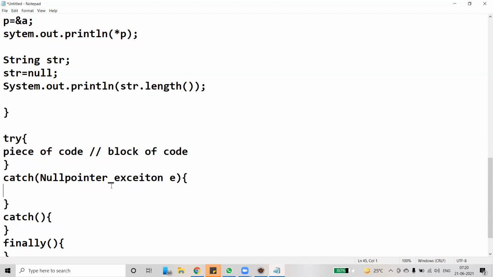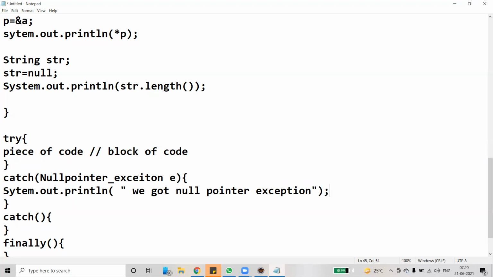So how to print actually? You can simply use System.out.println: got null pointer exception. Okay, you got a null pointer exception. If you want to print the stack trace, that is also possible by using e.printStackTrace. You can fetch all the details of the exception. Is it clear? Yeah. And what about other catch blocks?